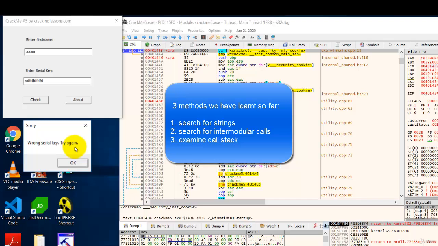And the third method is to use the call stack, which is here. That means when this error message box is being shown, immediately put a pause here and then analyze the call stack to look for the latest user module call, and then from there we can trace the address which called the bad message box to be shown.